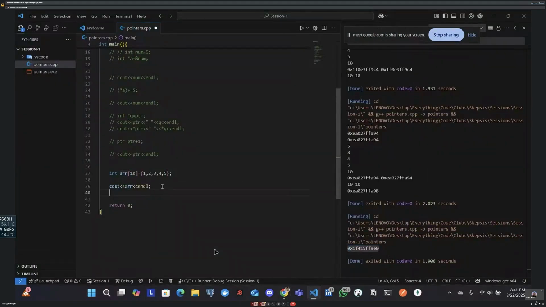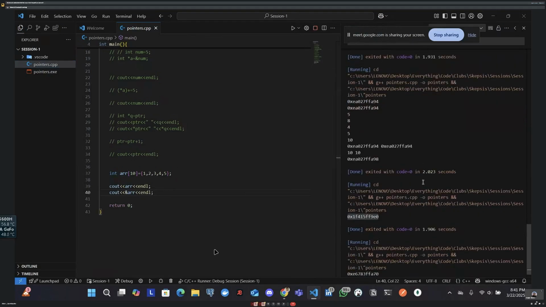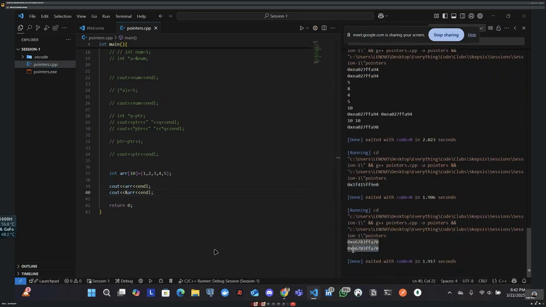So what we understood now is that what arr printed is basically the location of the first index of the array. Let's check it out. Okay, see, it was basically storing the first index of the array.